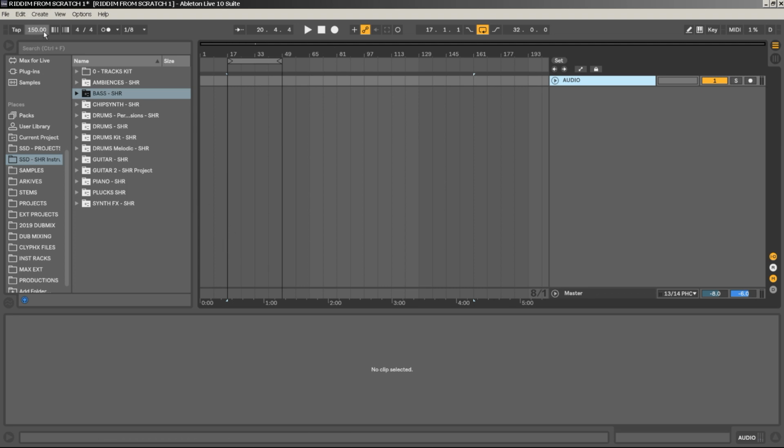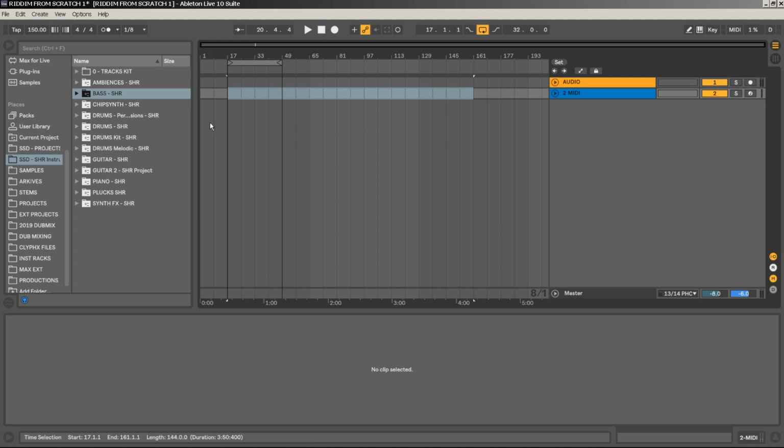So first, we choose a tempo. For this one, I choose 150. So you just click on the tempo and type 150. Then I will create a MIDI track and drop a piano sound on this MIDI track.